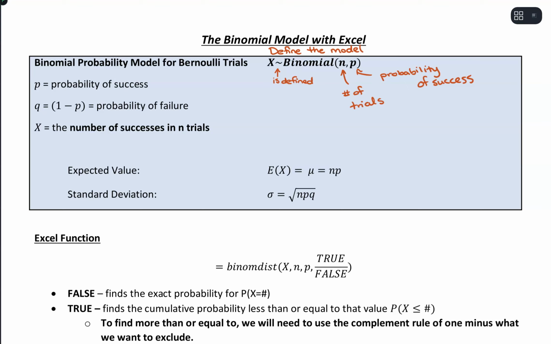All right, so P is for our probability of success. Q is our probability of failure, which is just the complement of our probability of success, so 1 minus P. We use capital X as our random variable to describe the number of successes in n trials. Expected value and standard deviation we can calculate. Expected value, E of X, comes from taking n times P. Standard deviation, which would be sigma, or you may see it written as SD of X, is equal to the square root of n times P times Q, all under that square root.